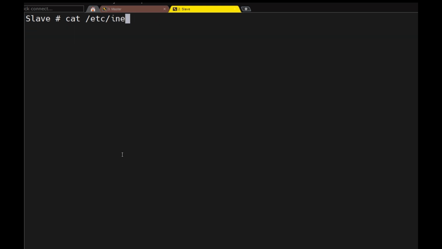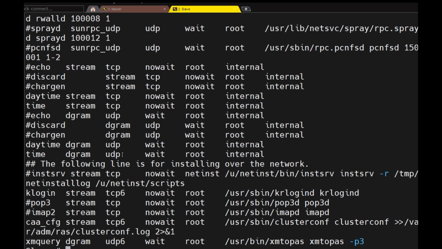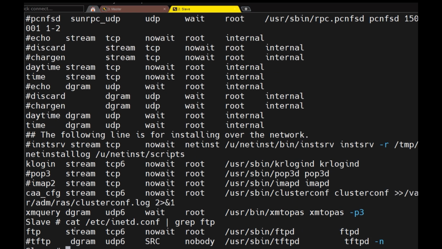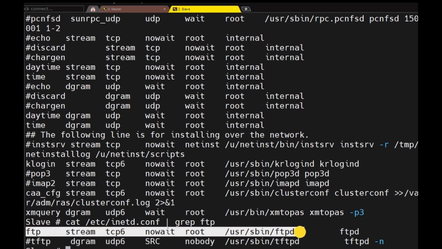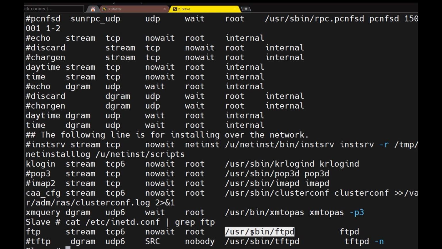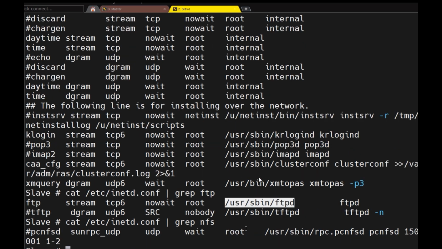/etc/inetd.conf is the configuration of the services. It contains the service name, socket type, protocol, wait or no wait, user, server program, and the arguments. For example, in that we can search FTP. See, these are all the options. This is the configuration file for the services. NFS also. This is the NFS.